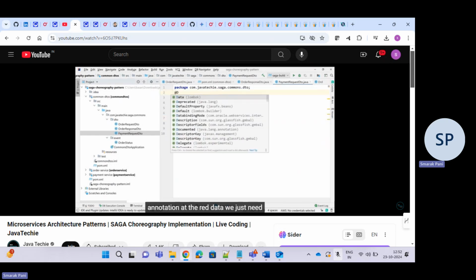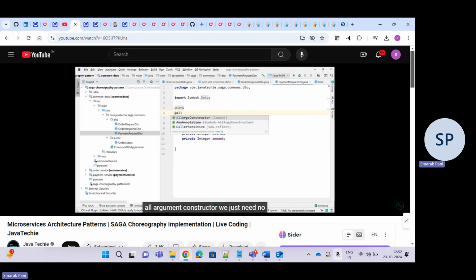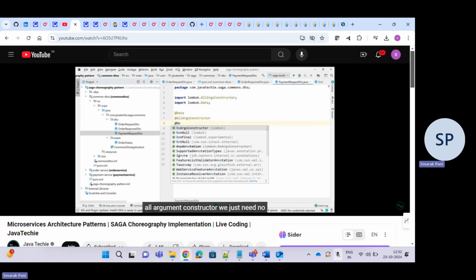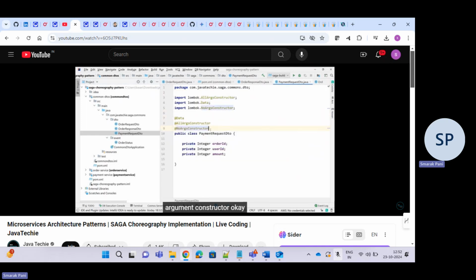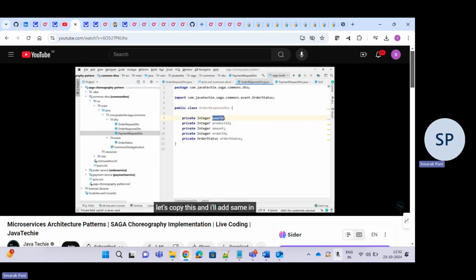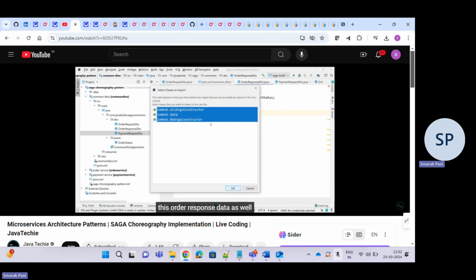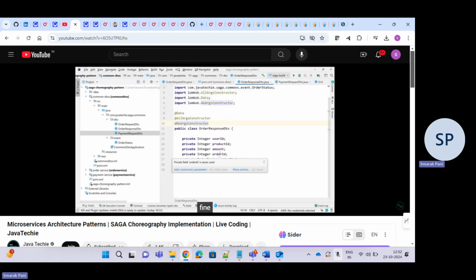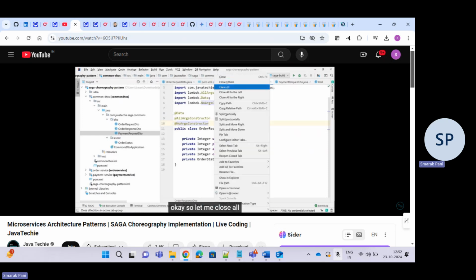So I'll just add the annotation @Data. We just need an all-argument constructor. We just need a no-argument constructor. Okay. Let's copy this and I'll add the same in this order response DTO as well. Fine. Now let's move into the event creation. Okay, so let me close all.